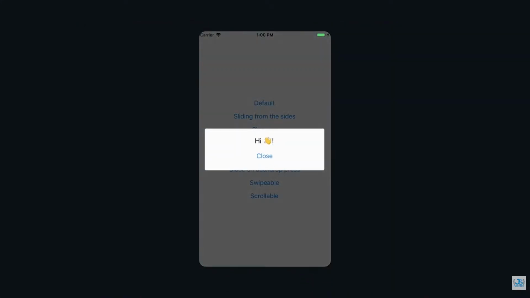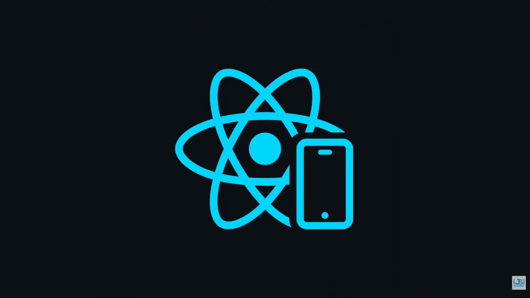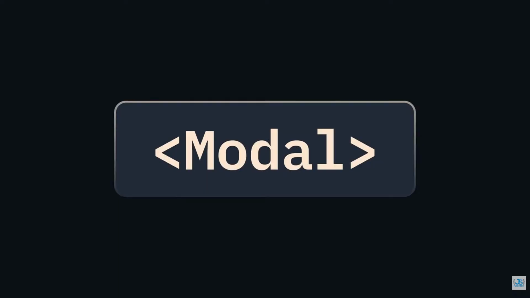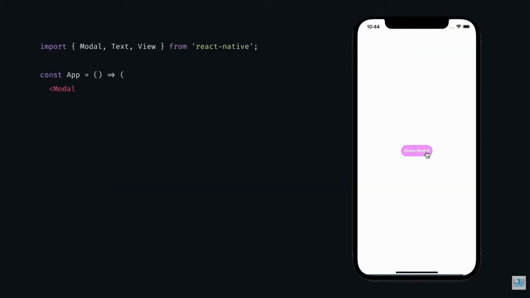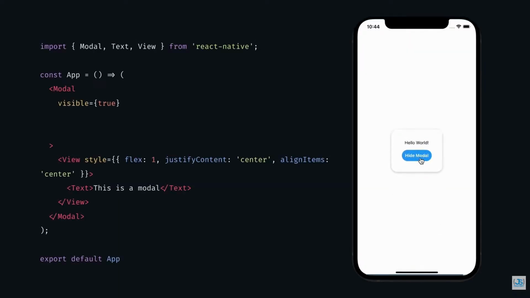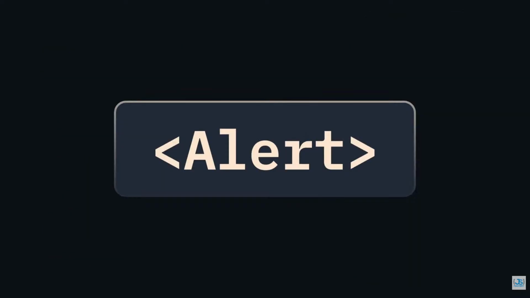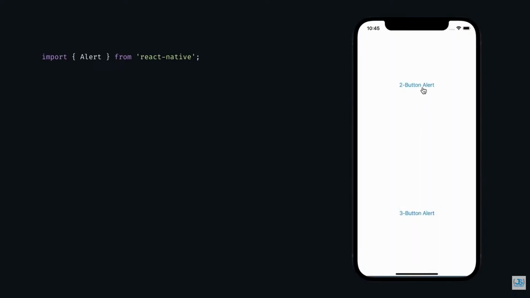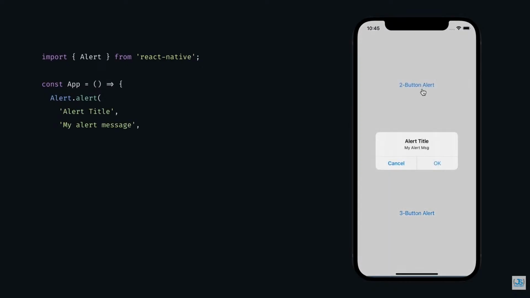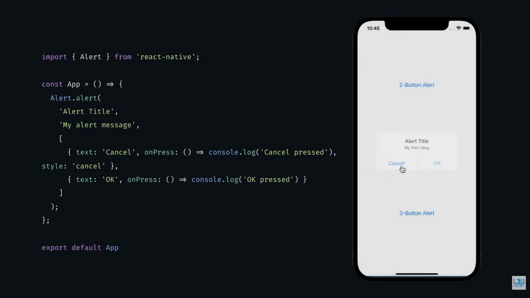Okay, now that you know how to use images, what about modals? Well, thankfully, React Native has components for that too. It's called a modal. Just import it from React Native, set visible to true, add an animation type, and define what happens when you close it. Pretty simple. There's also an alert component, which you can, again, just very conveniently import from React Native and call it by saying Alert.alert, provide a title and functions which you want to execute on cancel or on OK.